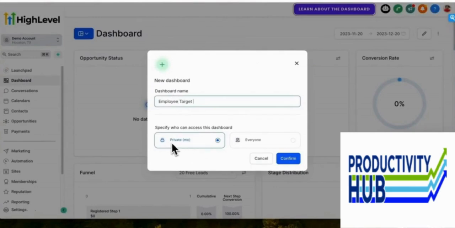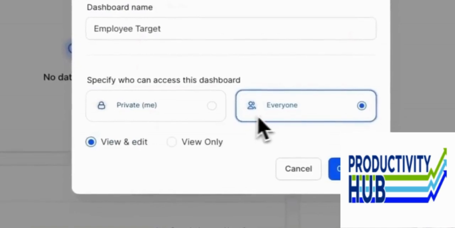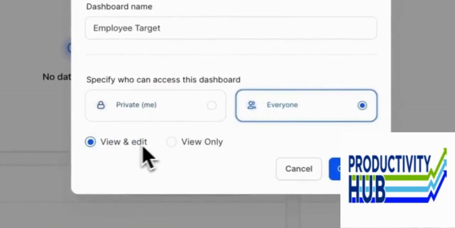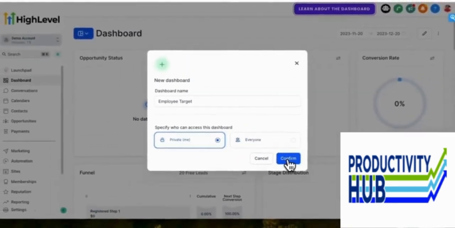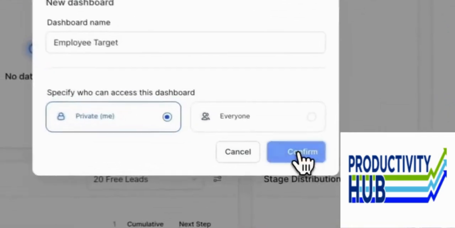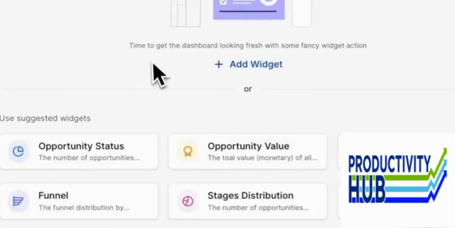You can also make this for yourself or everyone. If you wanted your entire team to see it, you could make it view and edit, where they could edit it, or you could make it view only. For me, I like something like this to be a little more private, because I want to gauge whether they are actually doing their tasks and the performance metrics I'm asking them to do on a daily basis. So let's go ahead and create this one as a private dashboard for me.